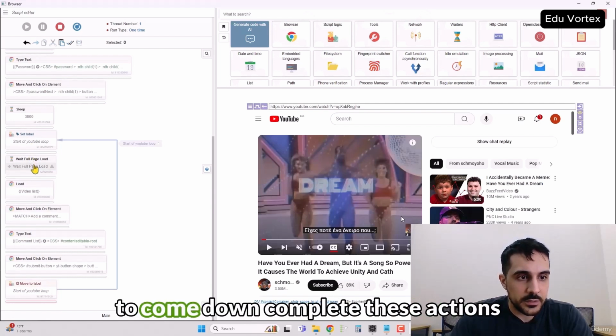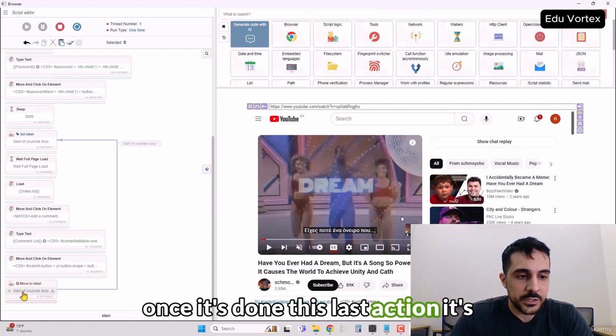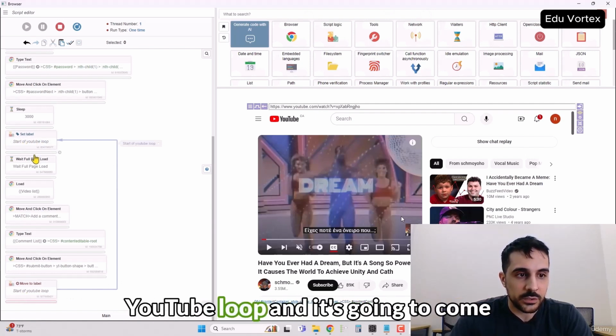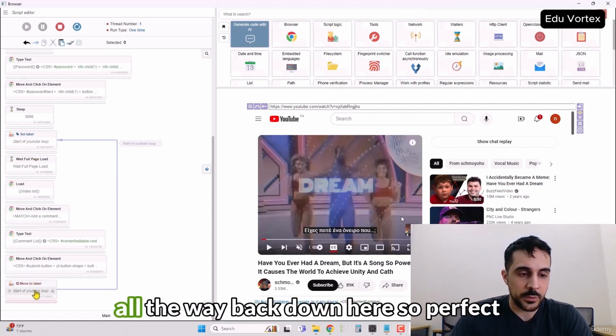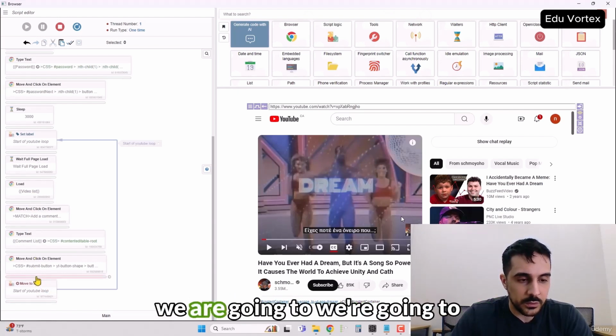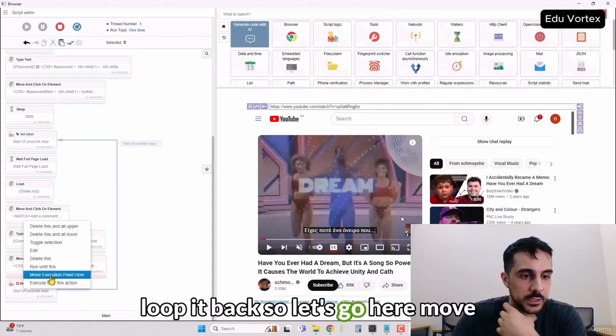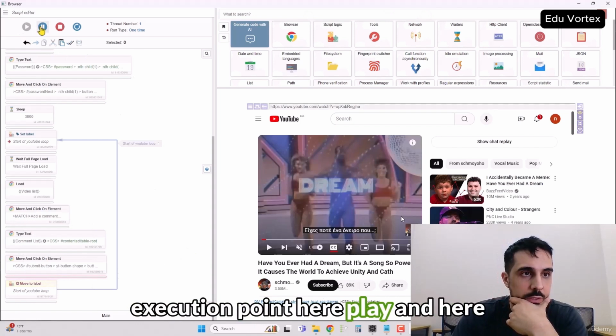And great. It's going to come down, complete these actions. Once it's done this last action, it's going to move to label, set label, start YouTube loop, and it's going to come all the way back down here. So perfect. We are going to loop it back. So let's go here, move execution point here.